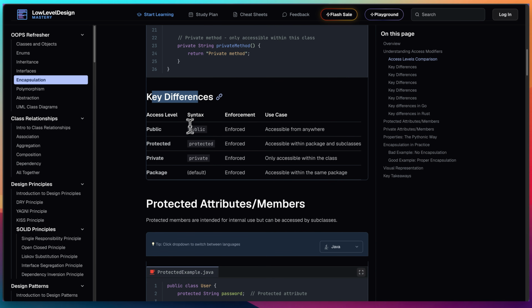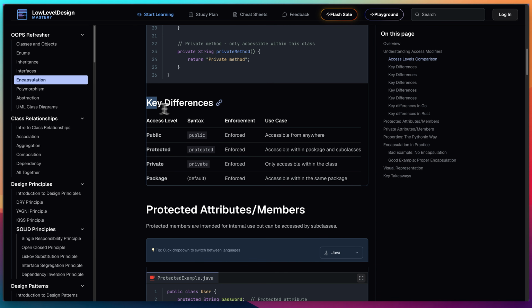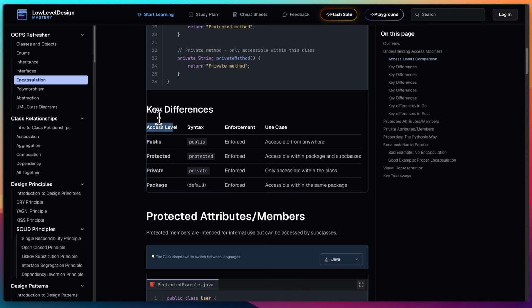So again, the key difference is public means this is accessible from everywhere. Protected means these are accessible within the package and the subclasses. Private means this is only accessible within the class, right? By default, everything is accessible within the same package. That's all. So these are the differences between different access levels. This public, protected, private, all these things are called access levels or access modifiers, right?